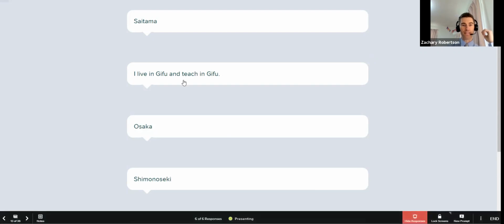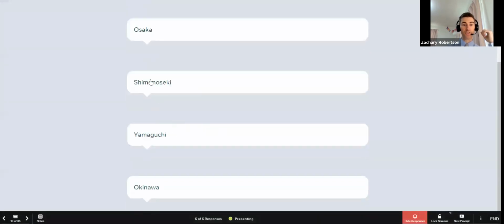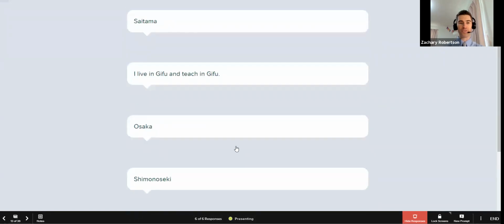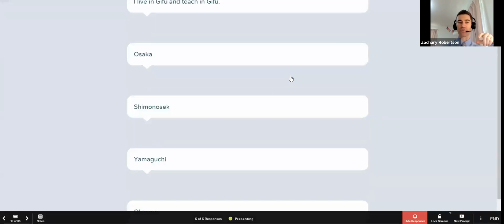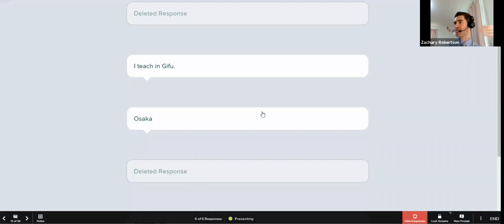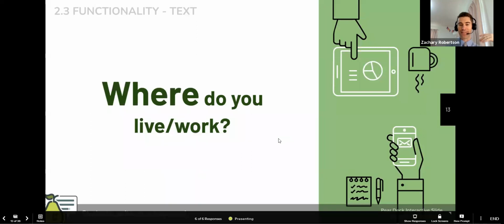Okay, so we got Saitama, Gifu, Osaka, Shimonoseki, Yamaguchi. Shimonoseki, hey, you're right near me. Okinawa, okay. So we have a lot of people. So you can see here now, you can change your answers too. That's what's so nice. You can delete it, you can add new things. And as a teacher, I can just keep scrolling through it. People can delete if they want to, right? So this is a good way to collect brainstorming from a class really quickly, right? And so this is also going to prove to be useful when we do our training method. So let's move on with it.